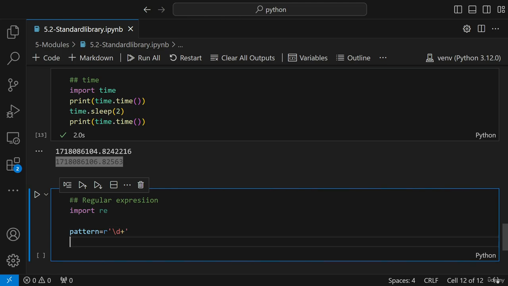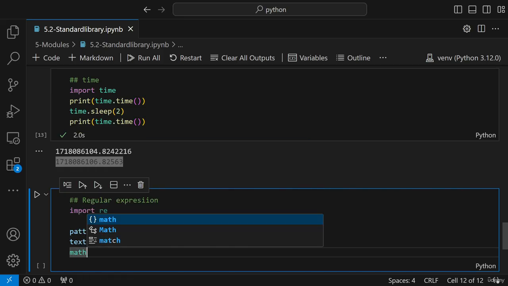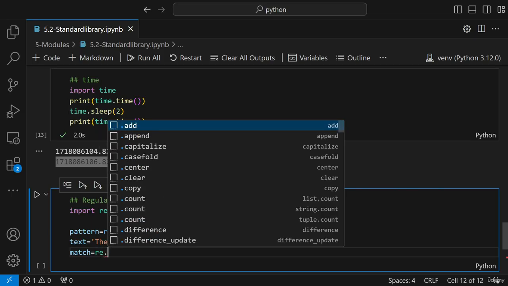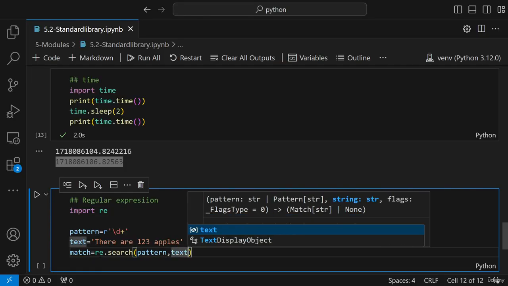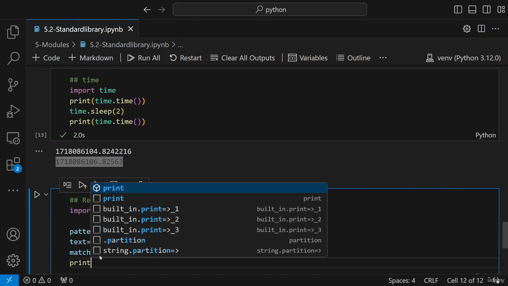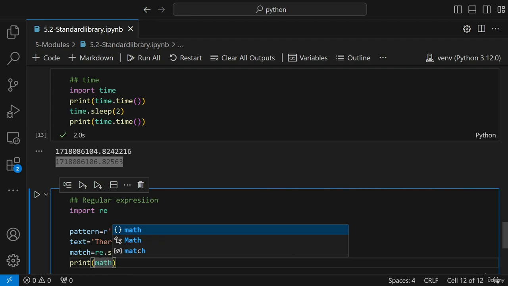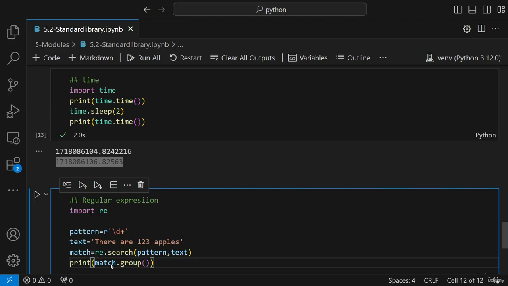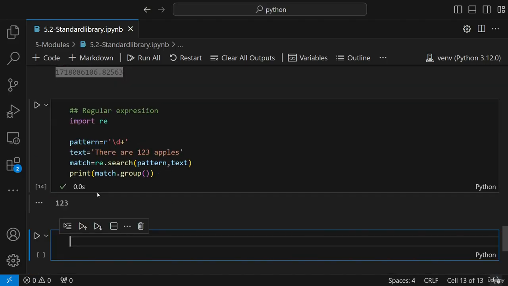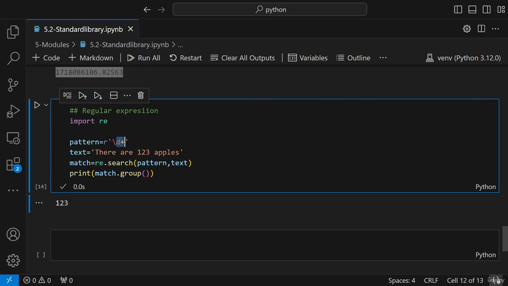Let's say this is the pattern that I select, and I have a text: there are 123 apples. Then let's go ahead and match whether this pattern is there or not, digit plus. In order to do that, I will write re.search, and here we are going to use pattern, comma, text. So let's print match.group. If I use group, you'll be able to see the answer where this specific \d+ pattern is getting matched.